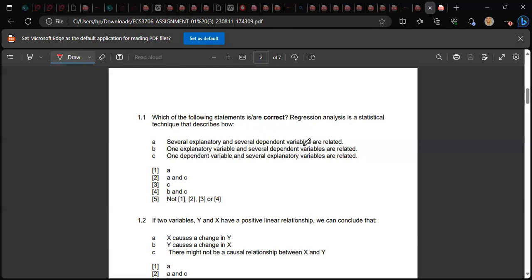Part of what the module is going to be dealing with is therefore looking at this relationship between 2 or more economic variables. But in any case, we are looking for the correct statement here, so let's rule them out one by one. Several explanatory and several dependent variables are related. Let's first explain what an explanatory variable is, as well as a dependent variable.